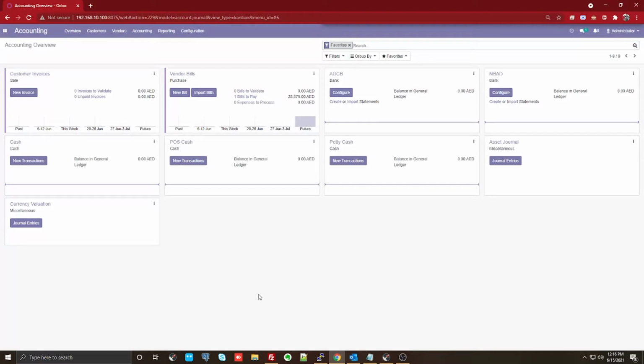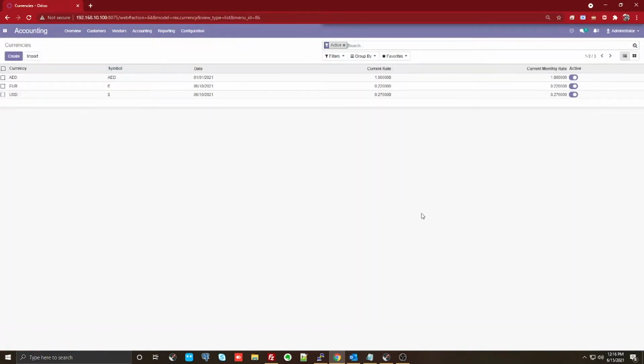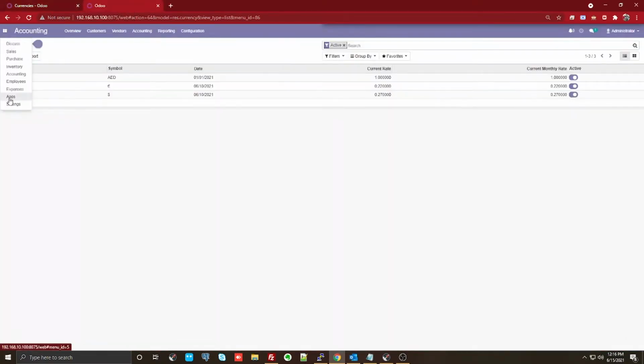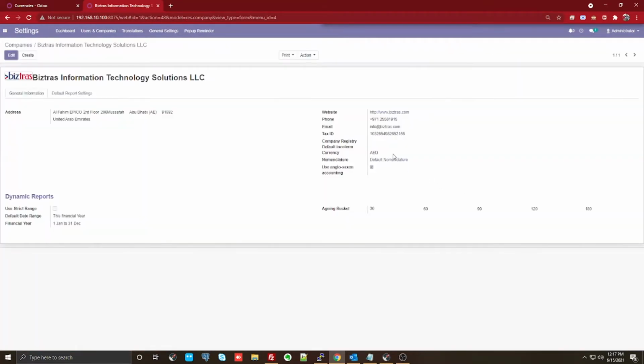Whenever your organization in Odoo is managing multi-currency, what you normally would do is come to the accounting module and go to the configuration, where you can see currencies. When you click on currencies, you can see all the currencies you have enabled. First, let's look at the default currency of this company, which can easily be identified by going into the settings of the company. There you can see the default currency, and my default currency is AED.